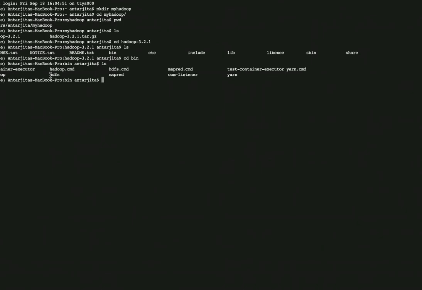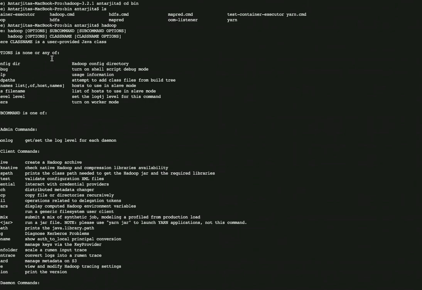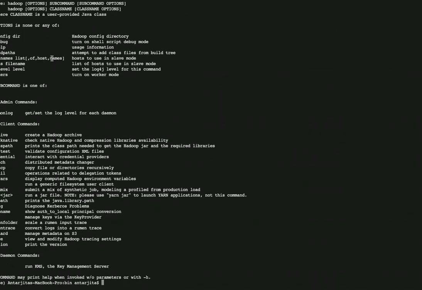I'm bringing this to your notice so that you can use your hdfs commands to put files into your hdfs file system. And one thing that you can do now is type hadoop, and it would give you a brief description of what Hadoop is actually doing.